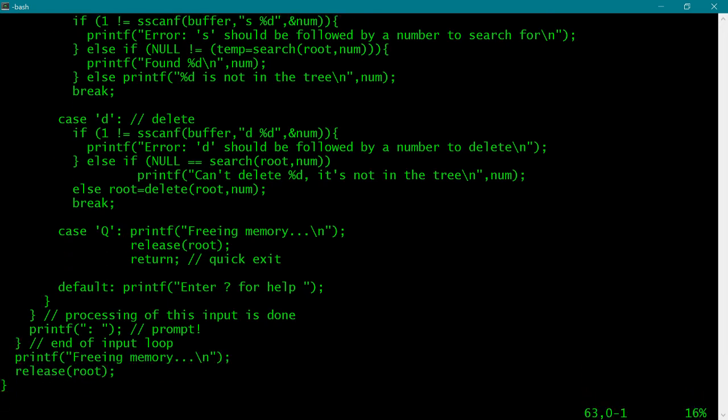And then at the end of the switch, print out a prompt and go back to the top of the loop. So that's the whole main program.